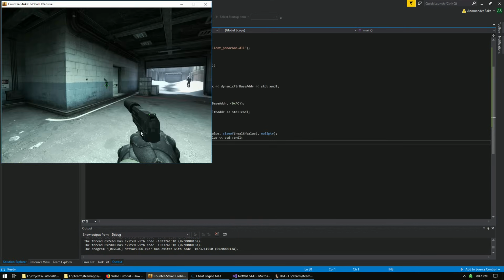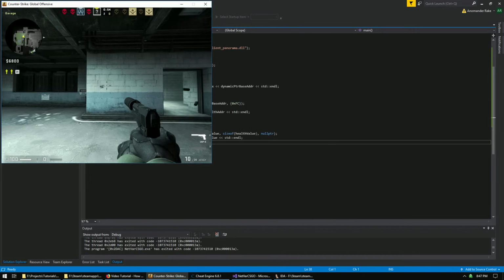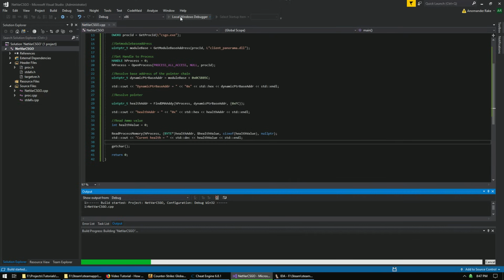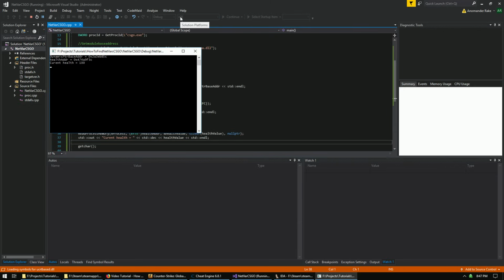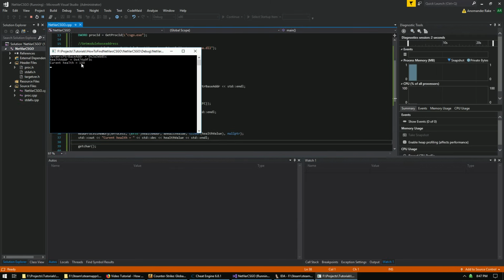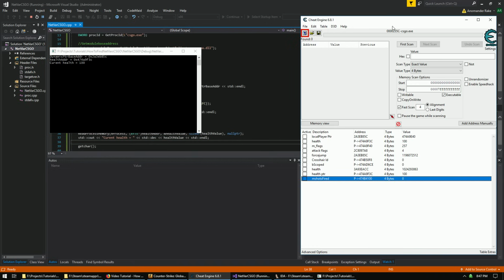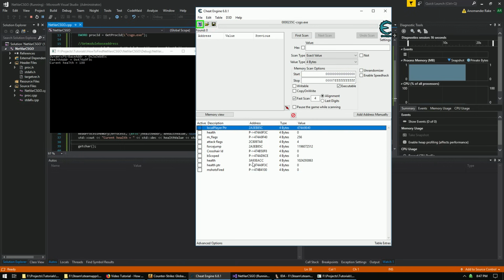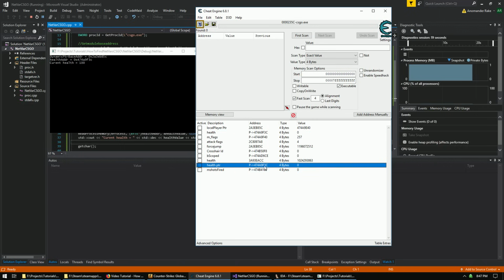So let's make sure CSGO is running. It always pauses. And so now let's run it in the debugger. And we see a current health equals 100. We can confirm in Cheat Engine that these addresses are correct. The dynamic pointer, it ends in 85C, which we see right here. The health address is 9F3C on the end. And we see that. So there you go.